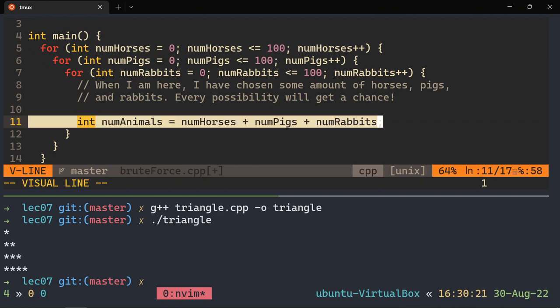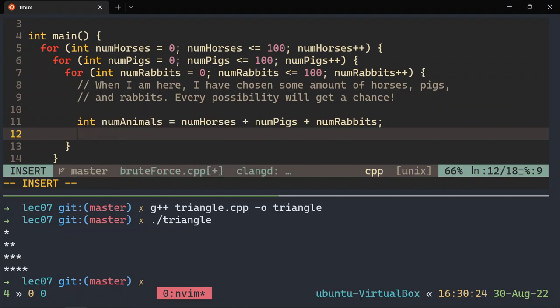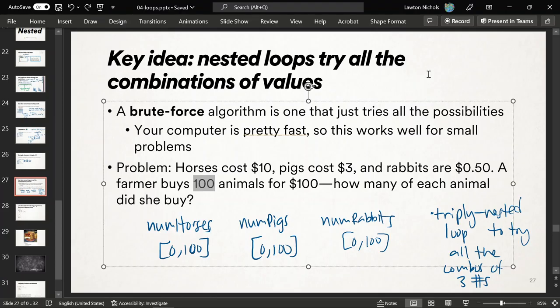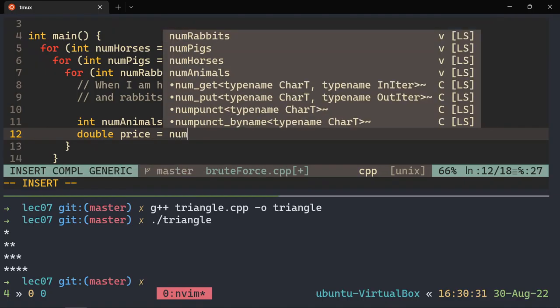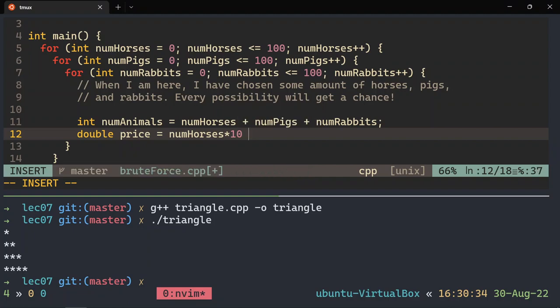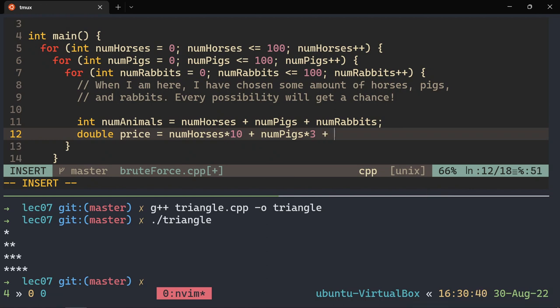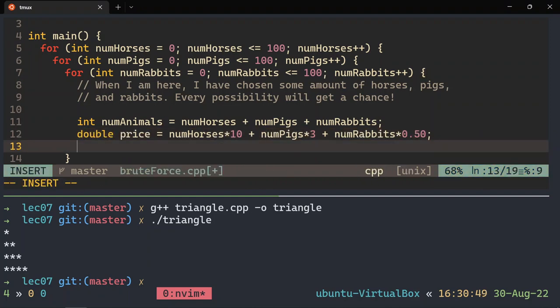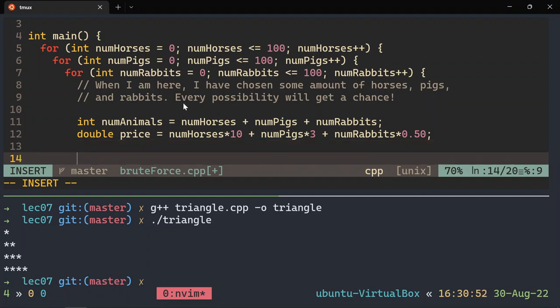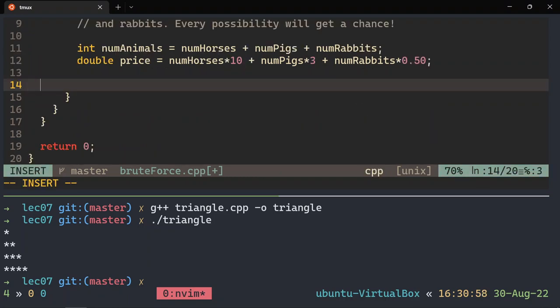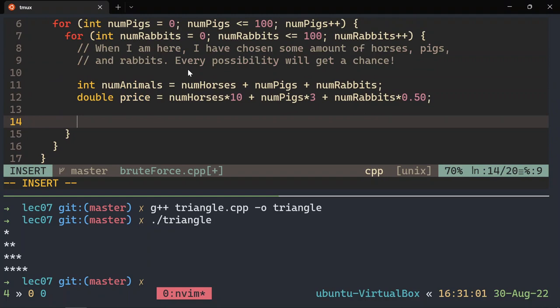We also should figure out how much all these animals cost. So double price equals, well, it's num horses times 10 plus num pigs times 3, right? They were $3, plus num rabbits times 50 cents, 0.5. Okay? And that'll be the price. So we found a solution to our problem if the animals was 100 and the price was 100. Okay? And this is one of those do as I say, not as I do moments, because I'm actually going to check a double for equality. I can get exact equality here.